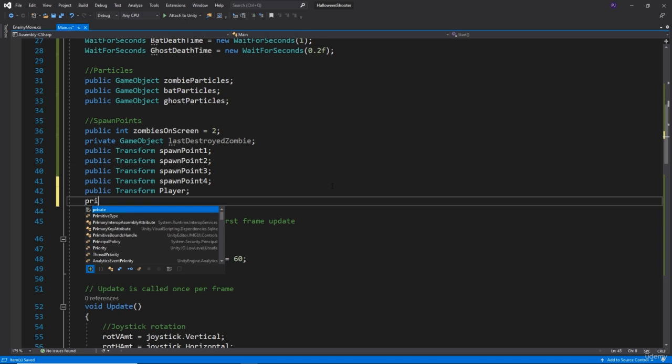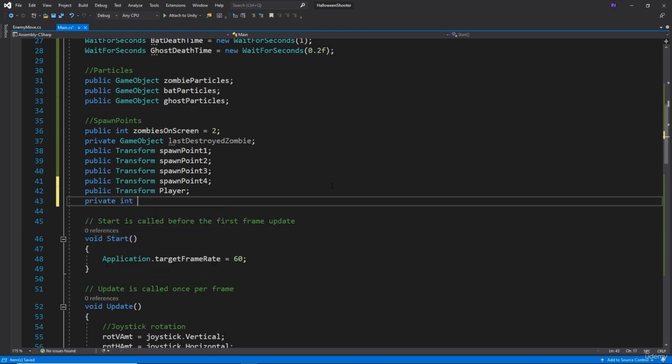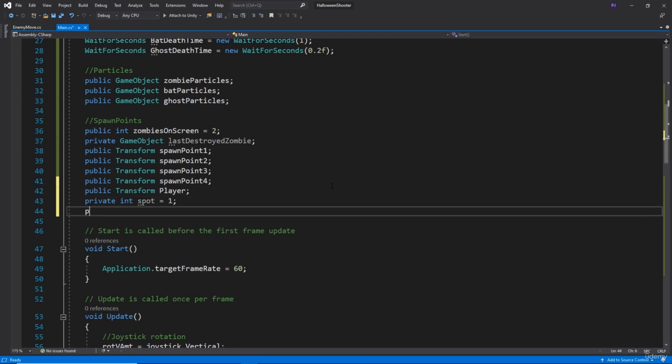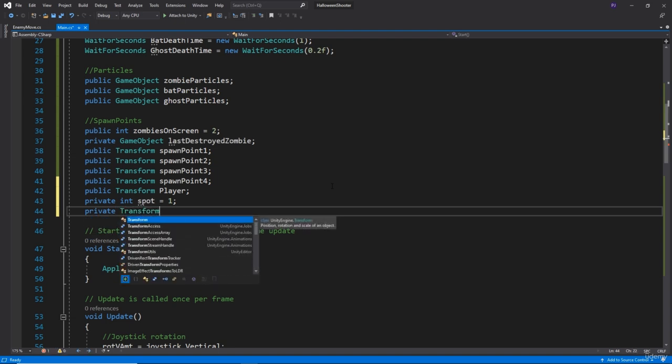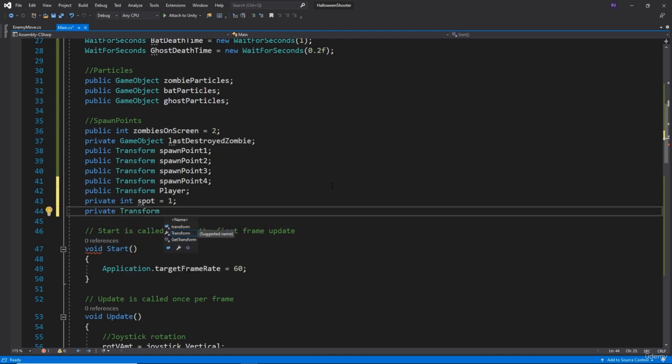and then I'm going to have a private integer whole number I'm simply going to call spot. I'm going to make that equal 1 to begin with. This is then going to iterate through. If it's 1, 2, 3 or 4, it will line up with spawn point 1, 2, 3 or 4. Then a private transform. This is so that I can store the value of the next available slot.